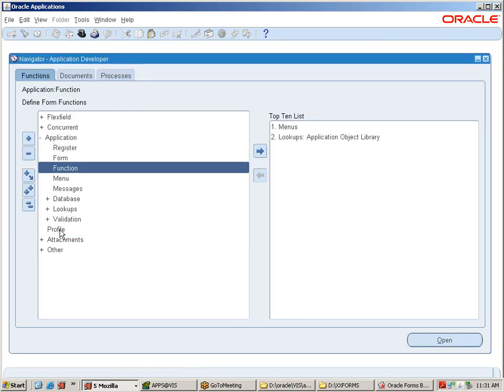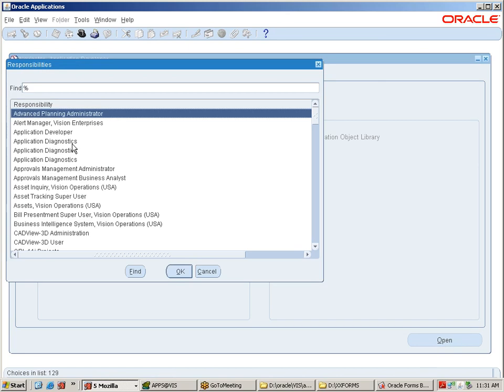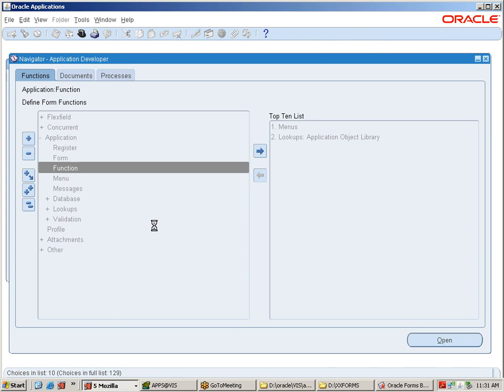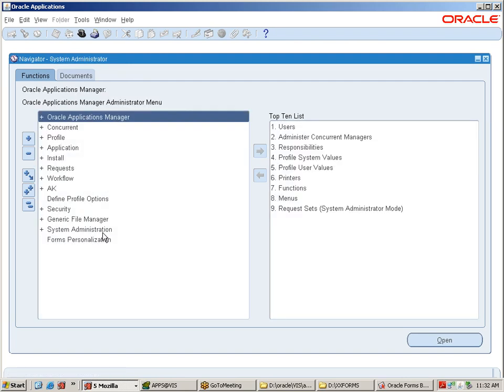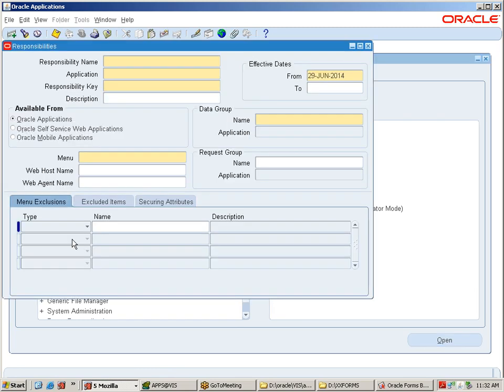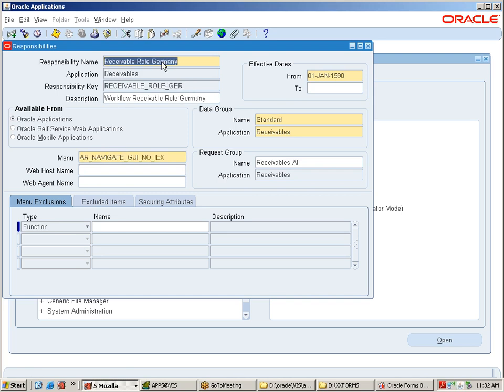Now we need to go to... I'll show you. You go to responsibility, and over here you can see Receivables. You have the common menu for receivables. If you navigate, AR Navigate GUI is the common one. Normally we use that one, so I'll use the first one only.